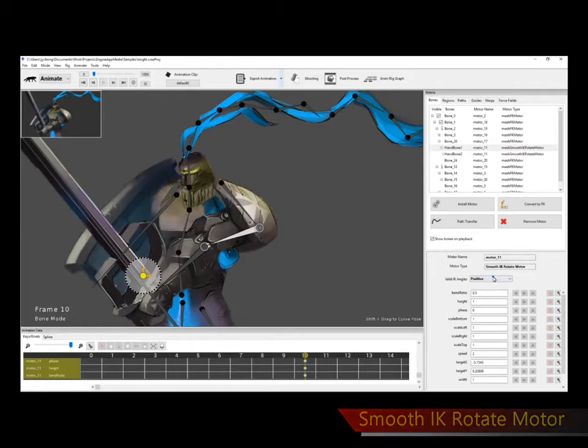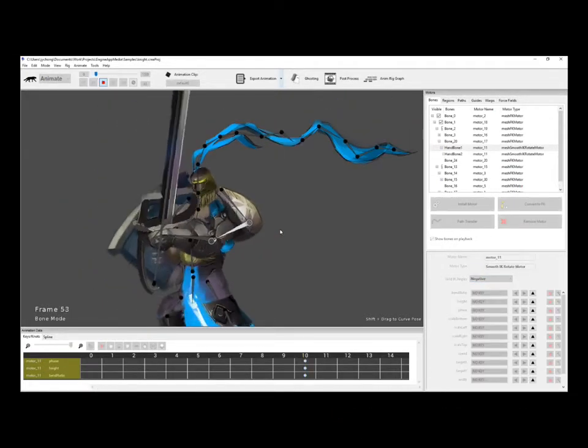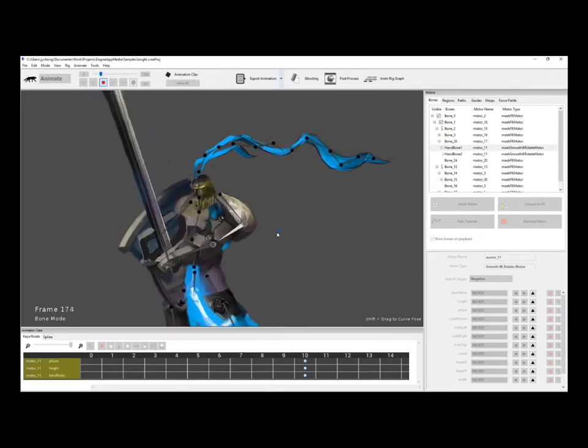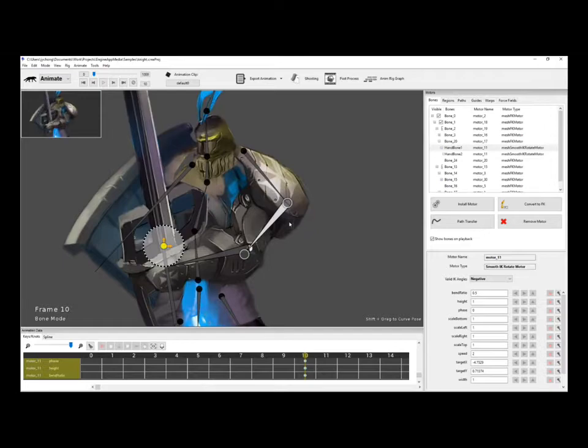Let's pick a valid IK angle. Let's see what we get. Let's play the animation. That's pretty cool, right? So what is it actually doing? Okay, let's stop it. So what it's actually doing is it's running a regular IK motion, but it's targeting this arc, this circular arc here. That's essentially what a smooth IK rotate motor is.